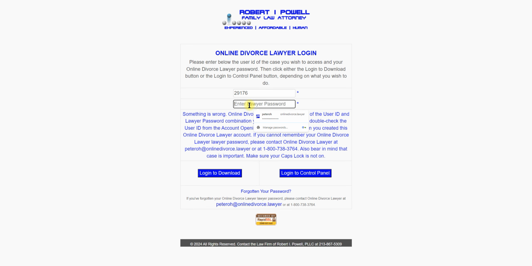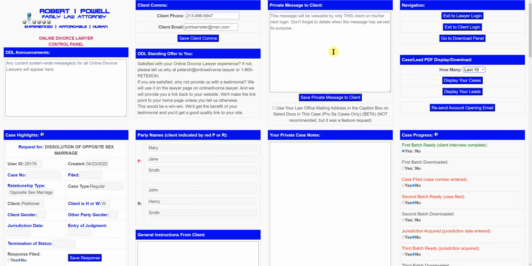thought I'd remembered the 2, 3, 4. You can log into the control panel and see right here, go to download panel. You can go right back there, and on the download panel I'll show you is a button that'll take you right back here. Okay, this is sort of the nerve center, the hub of the case.